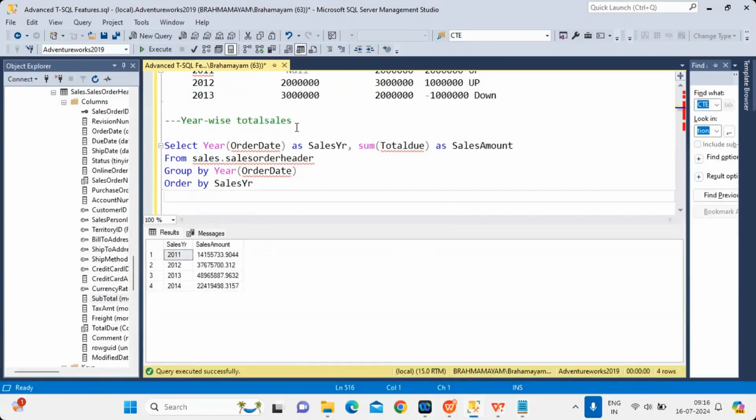So let us continue with what we were doing. We wanted year-wise total number of sales first, so I got the total sales year-wise. You can also say, I want the number of orders. So you can also count the number of orders and order by. It becomes a little different because instead of sum of orders, we want to count the orders. You can do that as well.